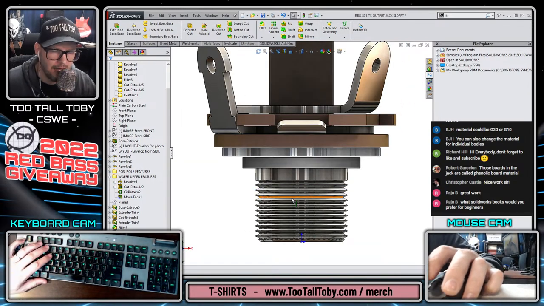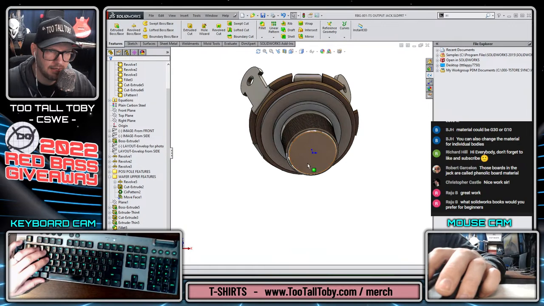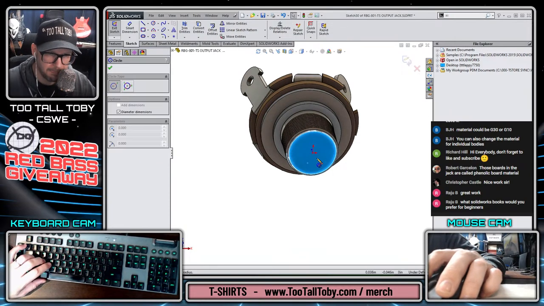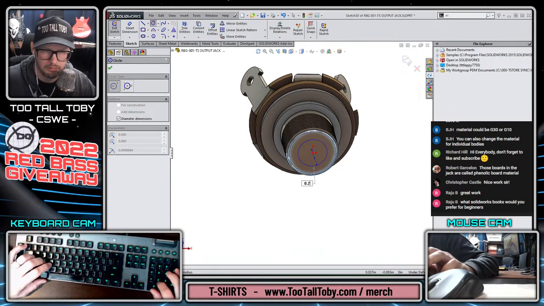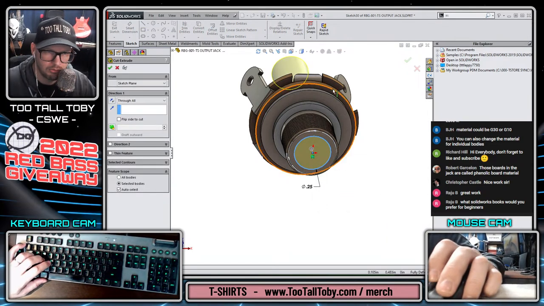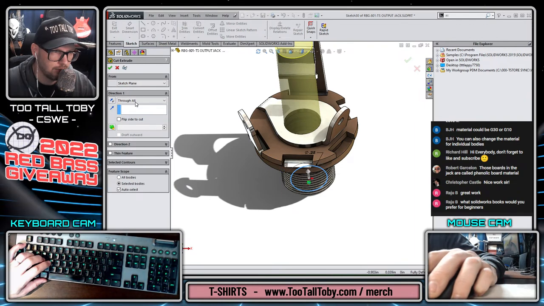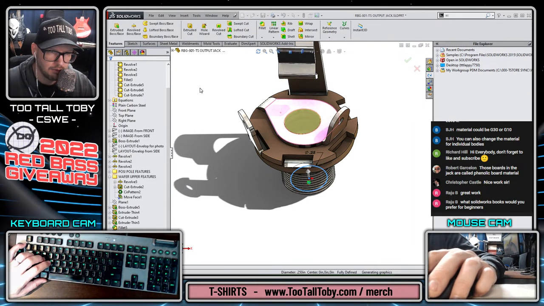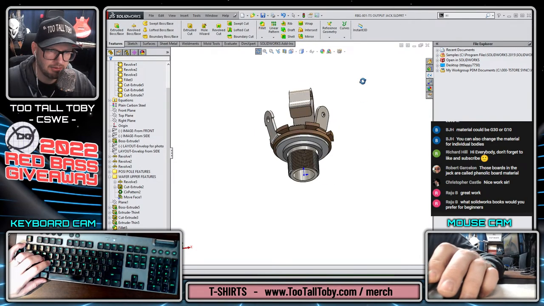You know, I'll probably get in there and refine that a little bit more tonight. But let's go 0.25, extrude cut, right mouse button. Actually, I don't want that through all. We'll just go up to surface and we'll go up to here. Just make sure that hole is blasting through.